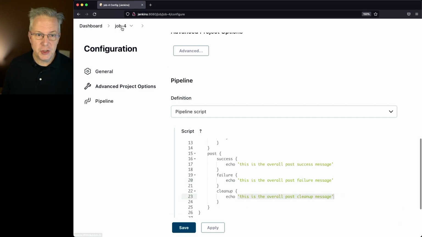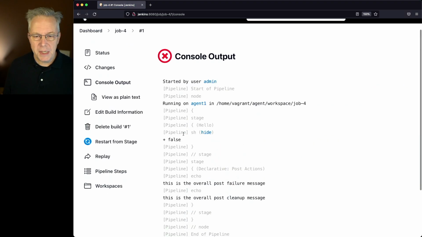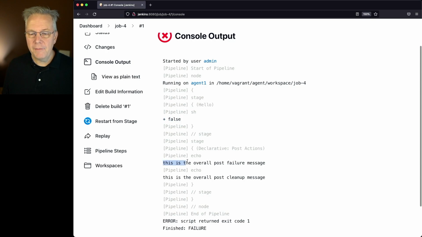If we take a look at the job run of four, we see our false, and we do not see our success message, which is good because we didn't expect to see it. Then we also have our, this is the overall post failure message because the pipeline has failed, but because we also have cleanup in here, we also see the output for cleanup. This is the overall post cleanup message.